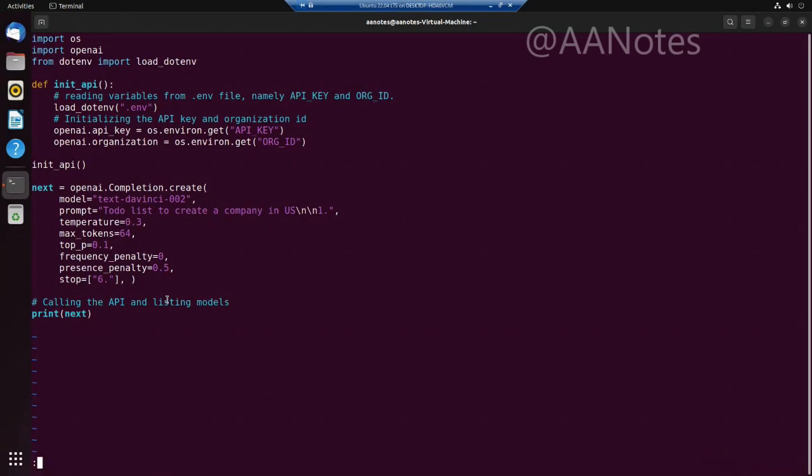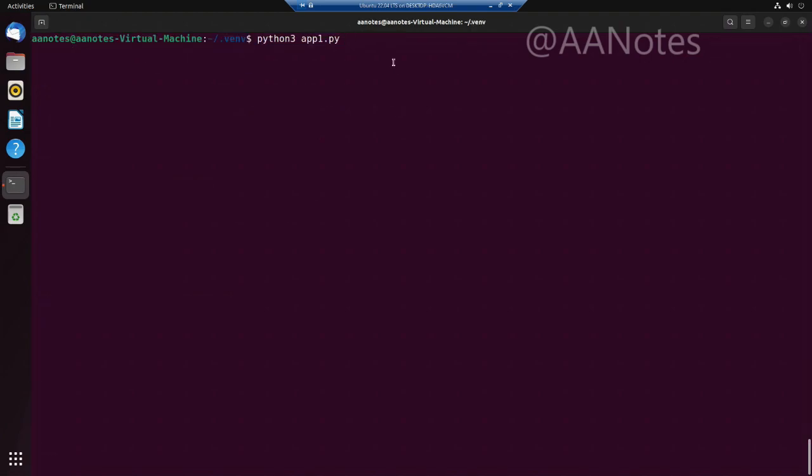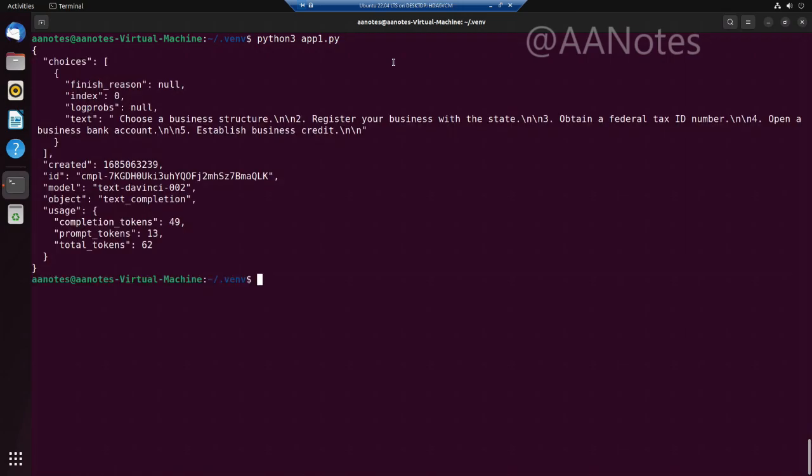The output includes information about the completion generated by the OpenAI API. Here, the completion text is presented. In this example, the completion suggests a continuation of the to-do list to create a company in the US, providing a step-by-step list. The generated completions will vary based on the model, input prompt, and other parameters used.